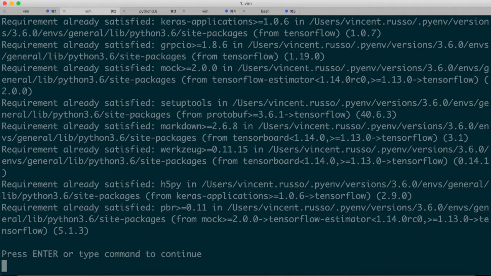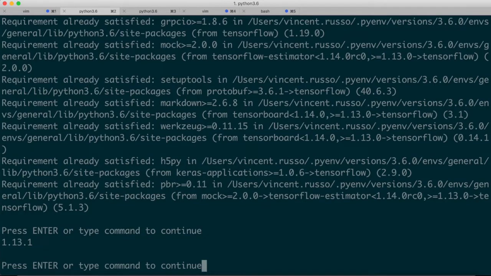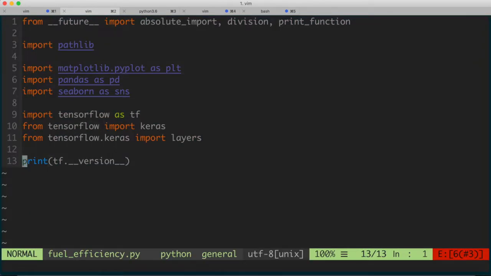The name of this file that I've written to is called fuelefficiency.py. You can call it whatever you like, of course. So I've gone through, and apparently I have everything installed just fine, and the version of TensorFlow that I have is 1.13.1. So of course, depending on when you watch this, that might change. So I'm going to comment that out, because that's really just a sanity check to make sure that this is going to work as expected.